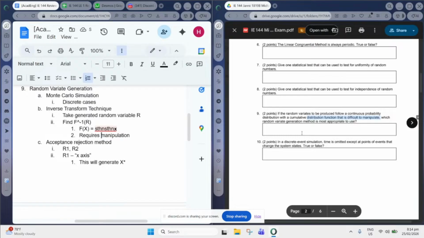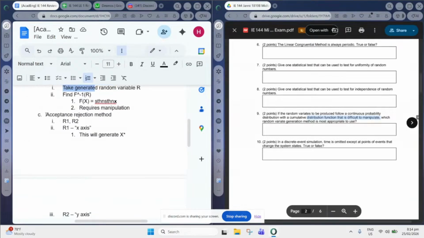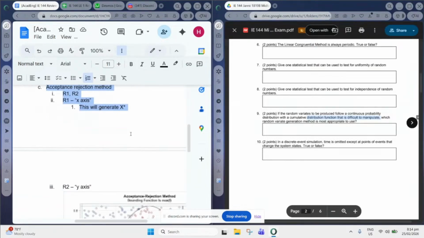So the question stipulates that this is a very difficult distribution function to manipulate. So examples of that are the normal distribution. So you know naman what the CDF of a normal distribution looks like. Well, you might not know kasi we don't use it often. Pero yeah, we don't use it often because it's very complex and difficult to manipulate. So for that reason, we don't use inverse transform technique for normal distribution. So that's why, since it requires manipulation, can't be this as well. So by elimination, ito na yung sagot, acceptance rejection method.